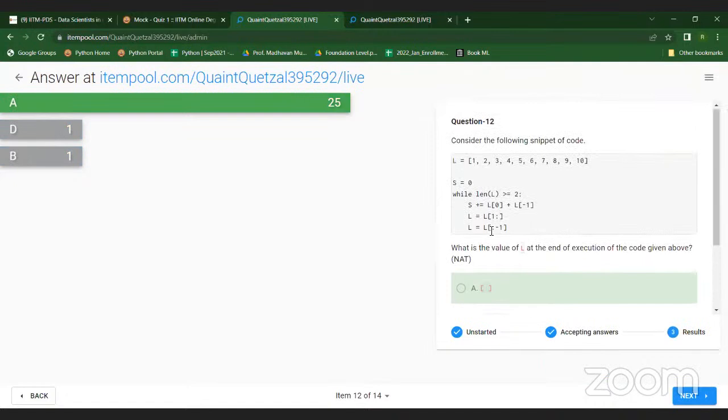Yeah, the answer will be empty list because at the last iteration, that is when we have 5 and 6, length of L is greater than or equals to 2 because length of L equals to 2 there. Okay. S plus equals to L of 0 plus L of minus 1, which will be equal to 5 plus 6. L equals to L of 1 to the end, which basically means we will exclude the first element. Okay.